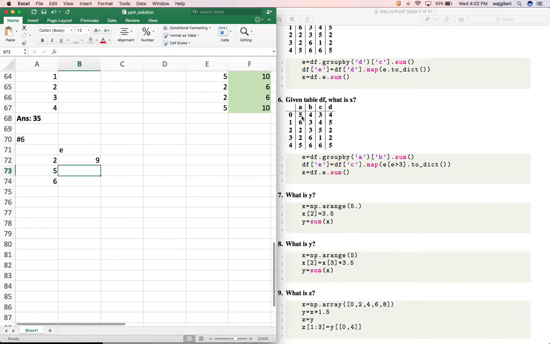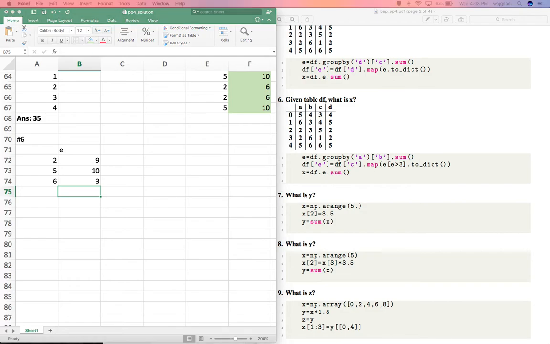Next is 5. 5 is a little difficult because they're spaced apart. So here's 5. Here's 5. The column B values are 4 and 6, right? And if I sum up the 4 and 6, I get the answer 10. And finally, 6 is going to be easy. It's just one value. Sum that up, it's going to be 3. So I'm left with a series like that.